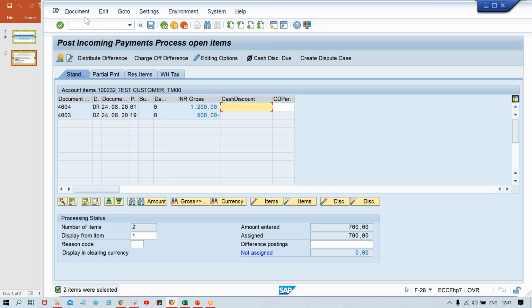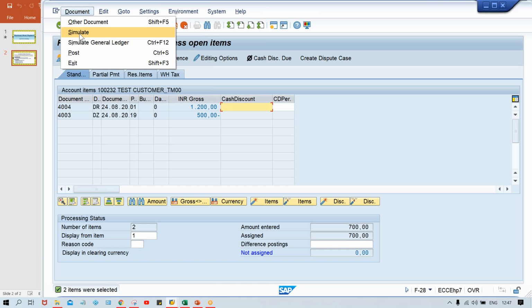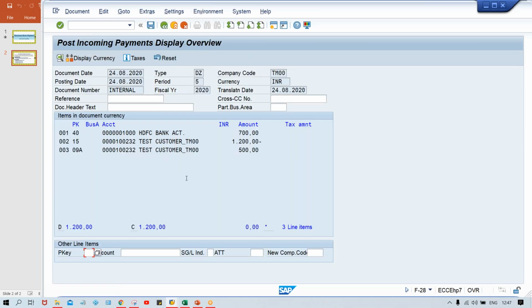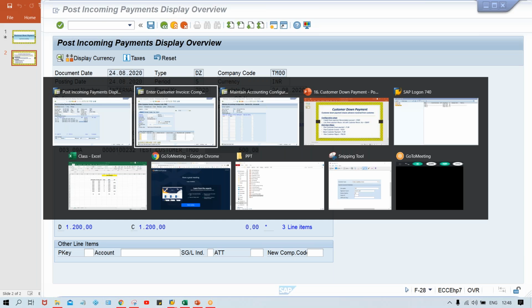Now, if you click on simulate, then look here. This is what the accounting entry is going to be. With the help of this credit 1200, your invoice is going to be cleared, because the customer invoice open item worth 1200 is there. And with the help of this 500 debit balance, the down payment which we have posted is also posted in the form of an open item itself, right? So these two items are going to clear.